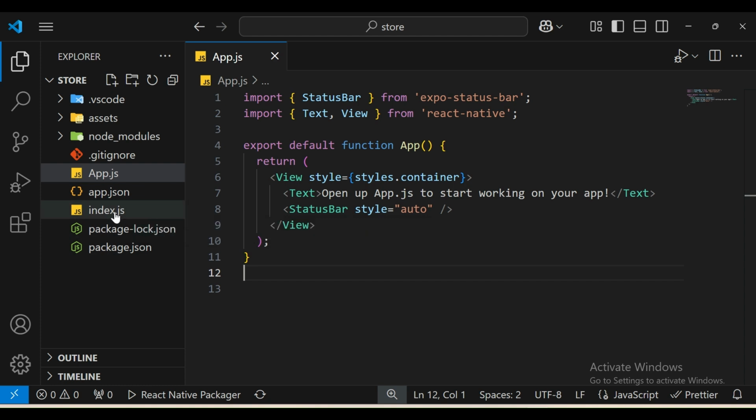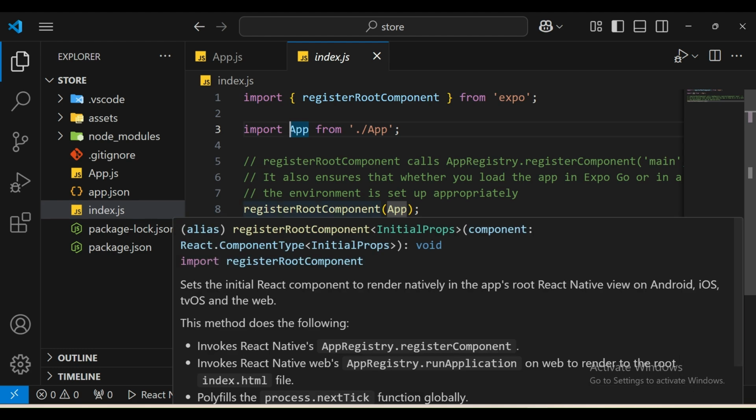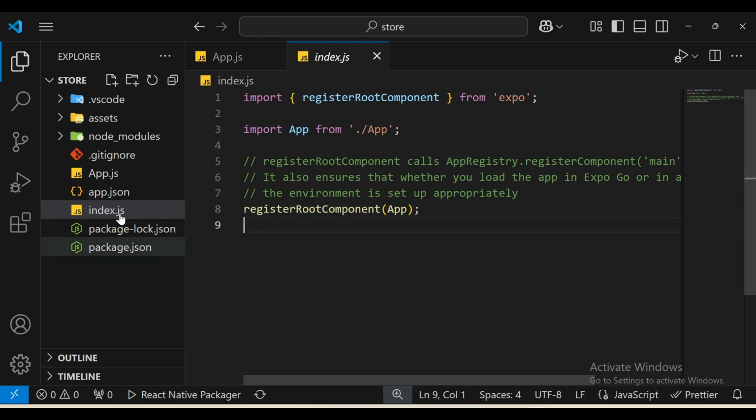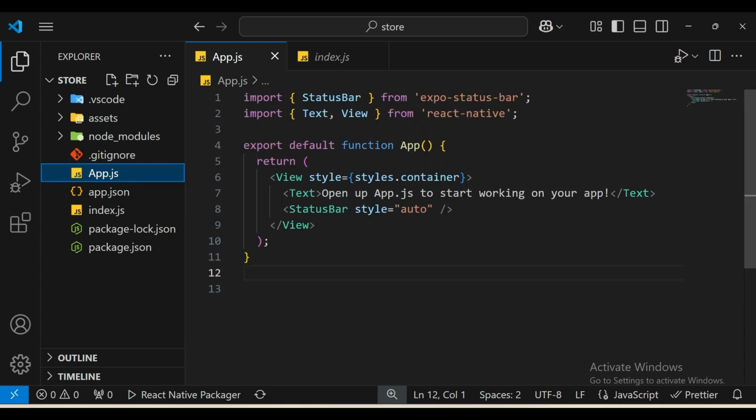So now let us come to index.js. Index.js is at the root of our project, right? As you can see, the component App has been called here, so I imported App here, and then registerRootComponent, and then App. It means that this App.js is our entry point for everything. You will learn more later.